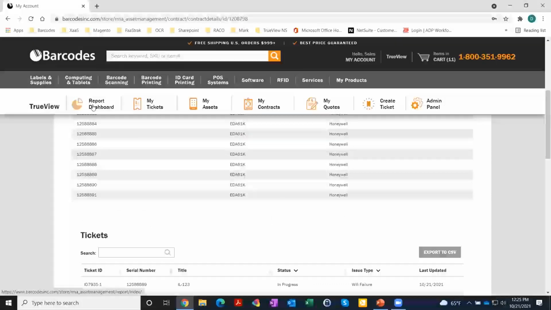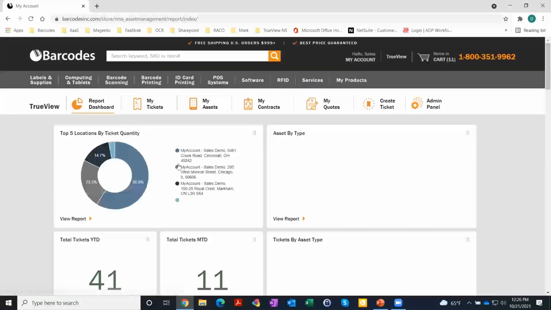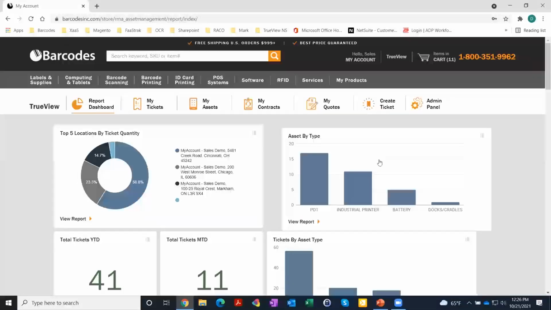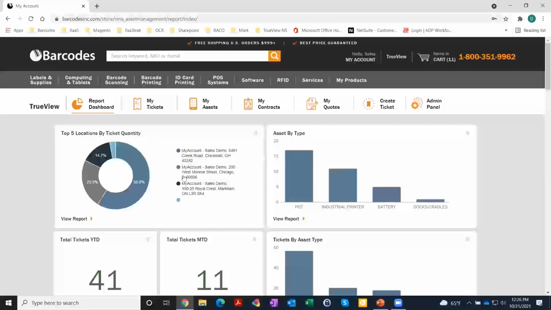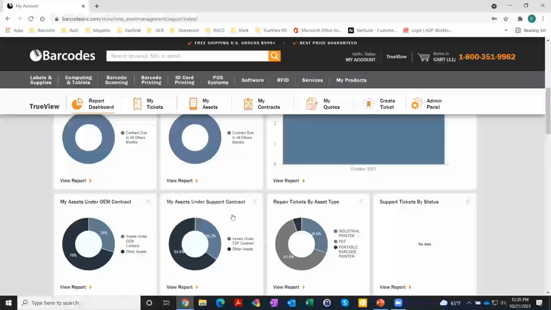And then the dashboard, this is your quick view. It has 17 canned reports in here, and they range from your assets by type. We have some ticket information here and here. We also have some contract reports here.